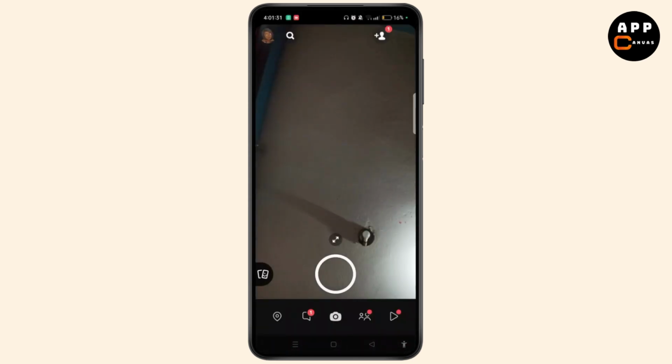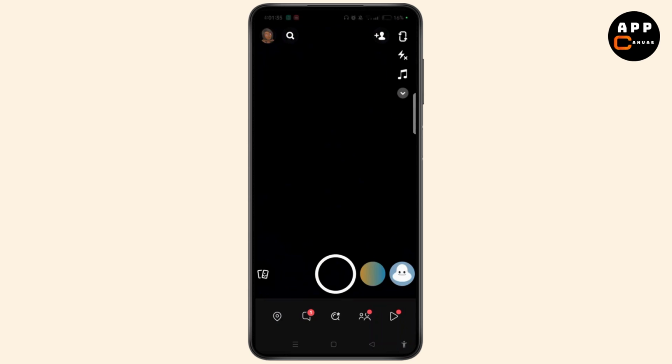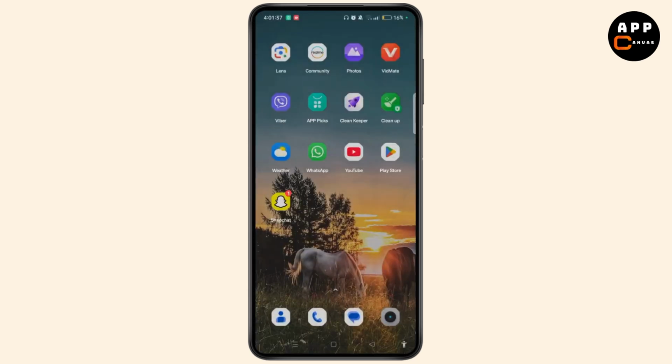Now you have successfully come across the camera roll section. So in this way you can sign in or log in to a Snapchat account.